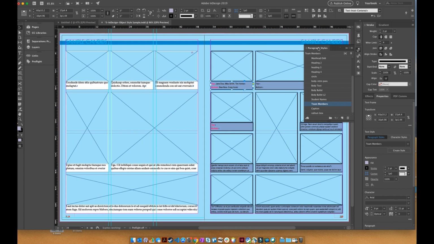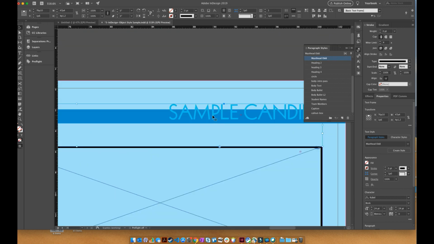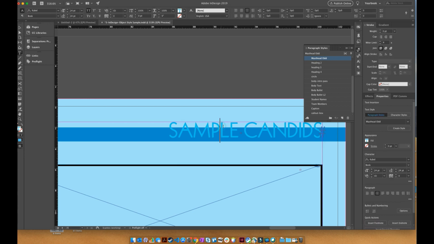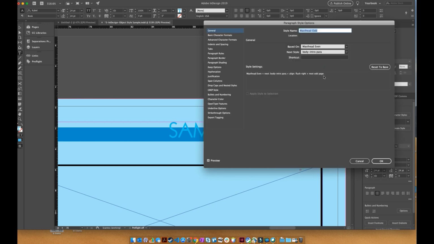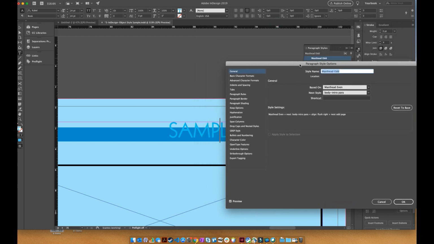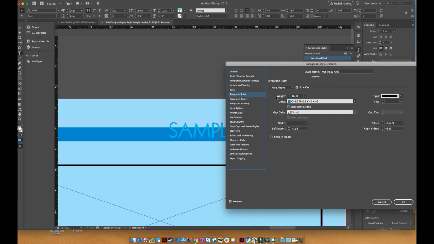Now, what else can we do with a paragraph style? Well, here's a nice one. This is a paragraph style for our masthead. And if we take a look at this, it's using something called masthead odd. This paragraph style has an option in it for, if I'm not mistaken, paragraph rules. And if we take a look, we have paragraph rule above, and we have it at 16 point. So let's just say I change this, so we can see how this is adjusting.